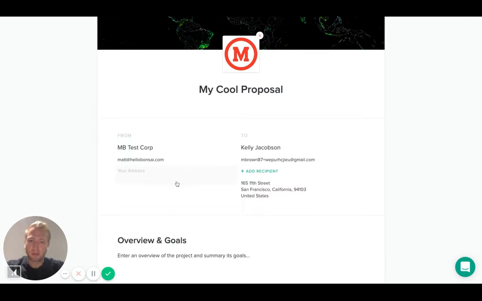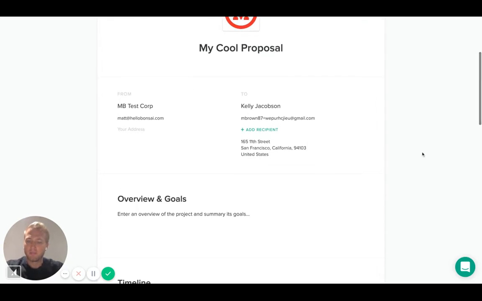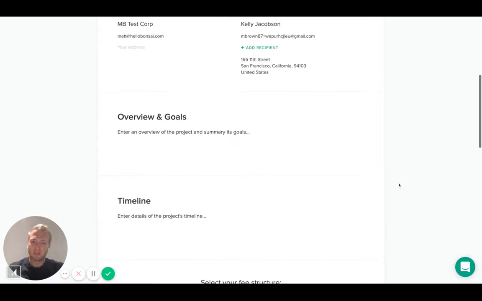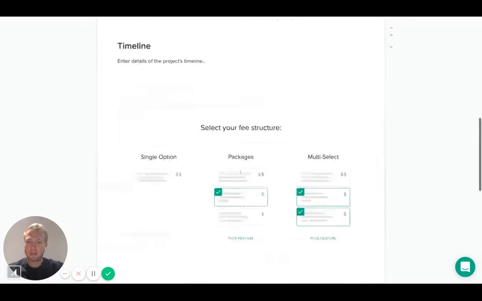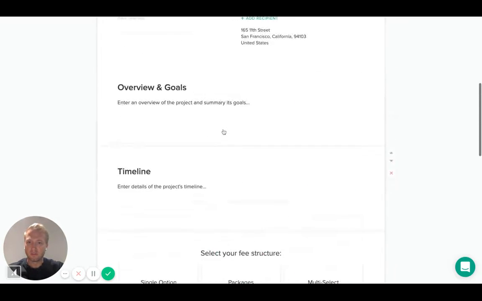Your address and your email address, the client's email address, and their physical address, that is all pre-filled automatically from the client's profile that you create. We'll go through the CRM in a separate video. So this is the generic template. It has these different sections here: overview and goals, the timeline, the fee structure, additional services. This is all edited live, so you can make changes here and just start typing.